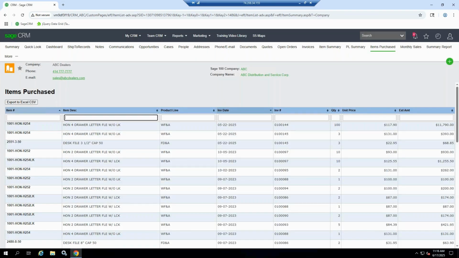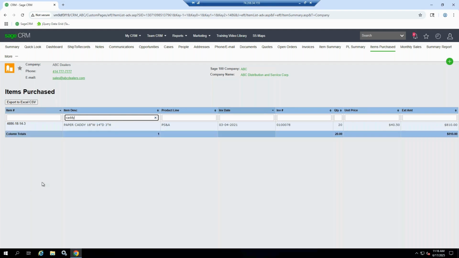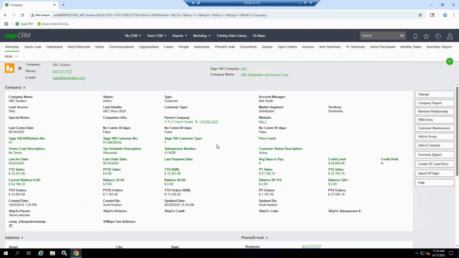So if they bought something last year and they want to do a repeat purchase, I can search those line items to look for a particular item, when they bought it, how many, and the price. So that's all benefits of having an integrated CRM system.